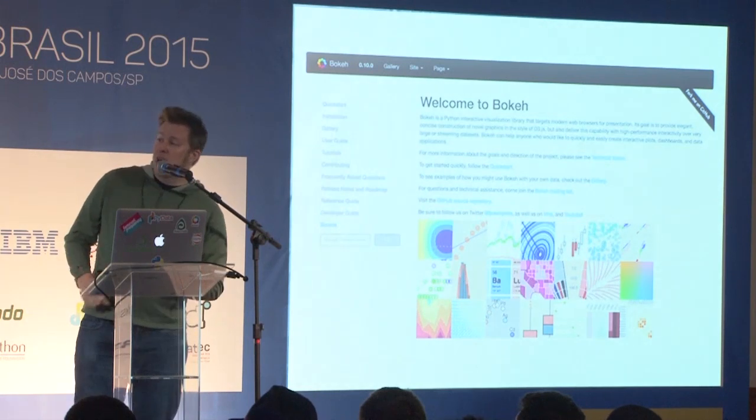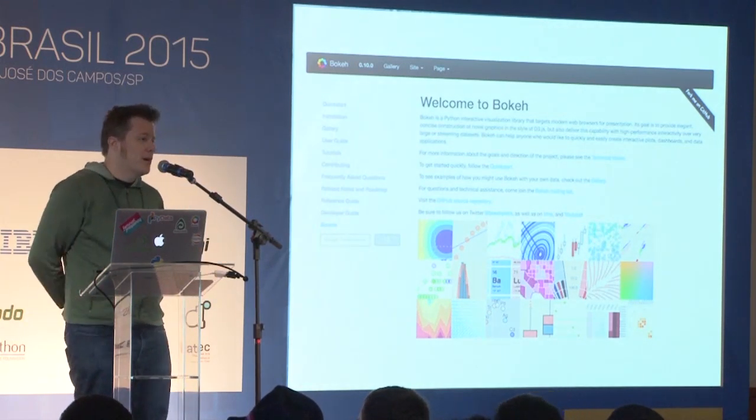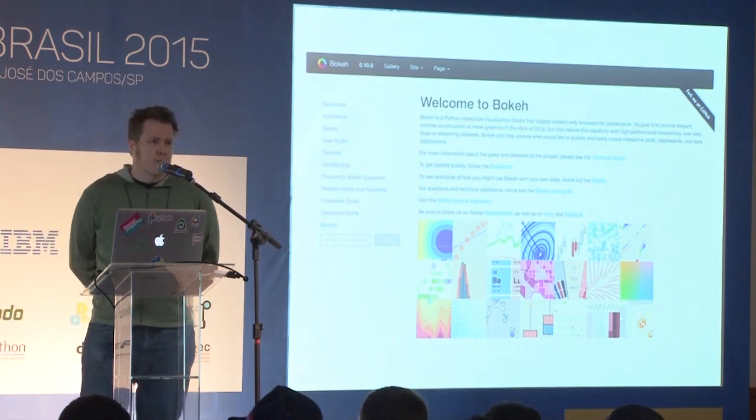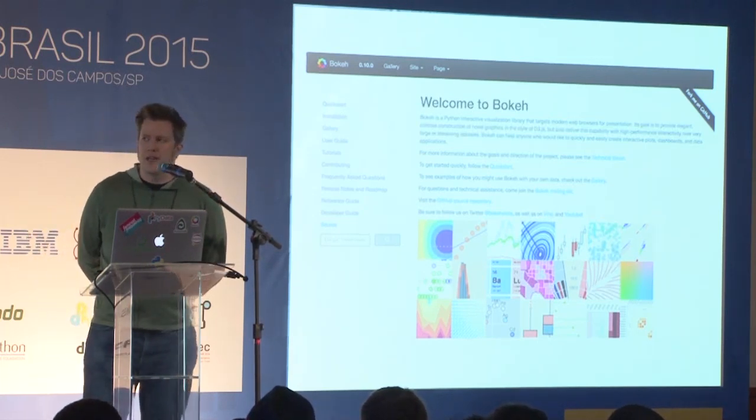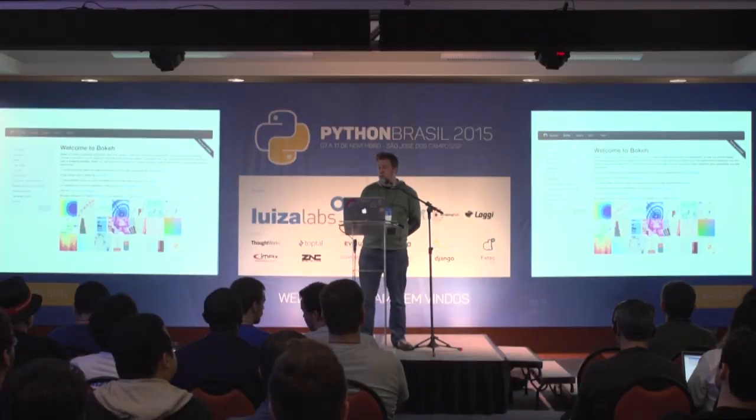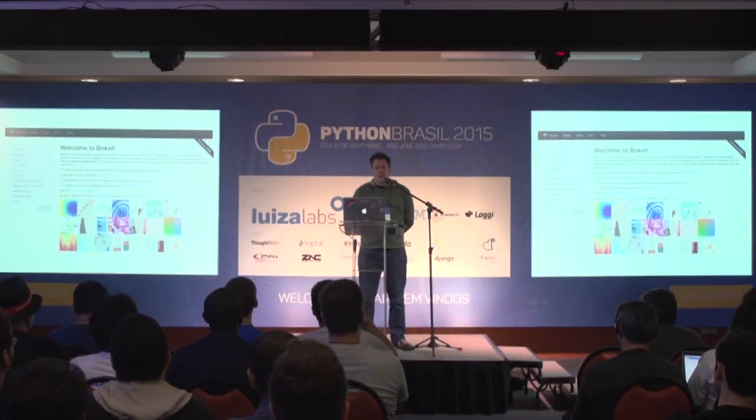I actually speak a lot about this project, Bokeh. This is what I do day-to-day. I'm the project lead for an open source project called Bokeh. It's a visualization library that lets you create interesting visualizations in Python, but show them in the browser, but also from other languages as well, languages like R and Scala and Julia.